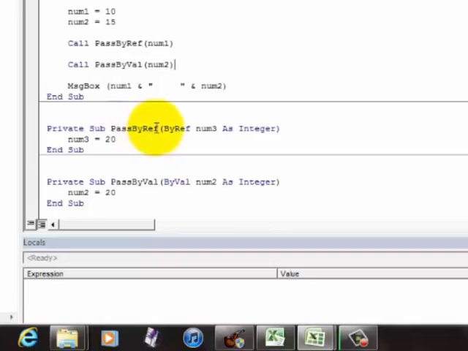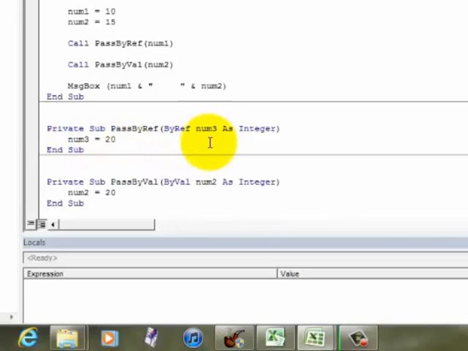Pass by reference is going to take whatever argument is passed to it and place the value of that argument into this parameter. Then inside the procedure, it's going to reassign the value 20 to num3. So let's go back and look. We're going to call pass by ref using the value that's in num1. This is the argument.